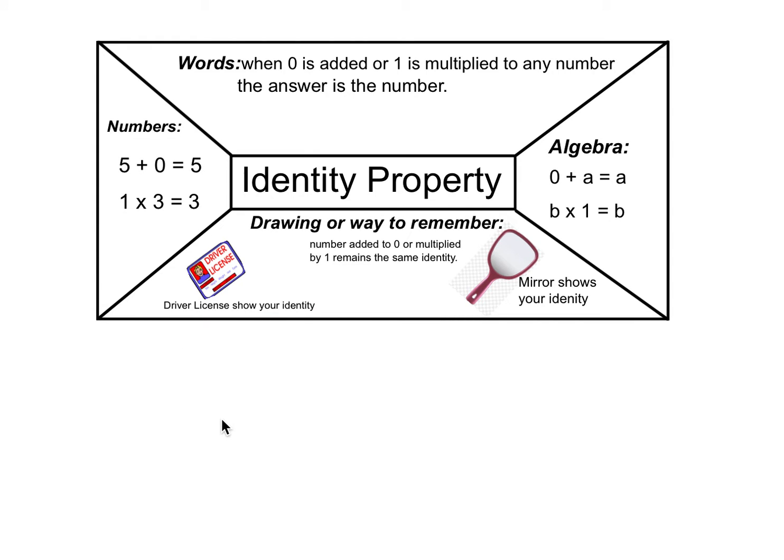In your packet, the first example I give you is the identity property. We're going to learn what the identity property is, so you're going to have a little thing to fill out. I've already filled this one out for you. The words mean a definition. If you can't find the definition of the video, just go ahead and Google it, but write it in your own words. Example, the definition for the identity property is when 0 is added or 1 is multiplied to any number, the answer is the number.